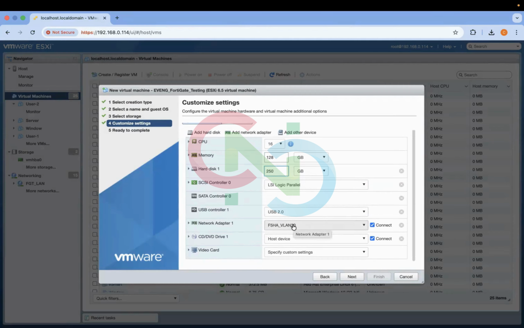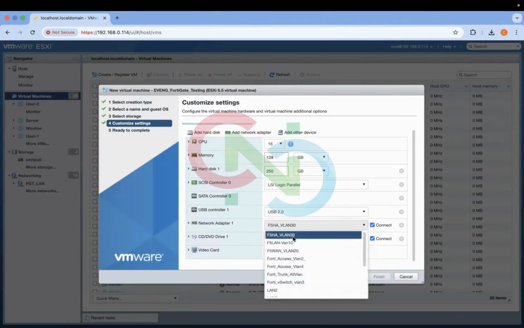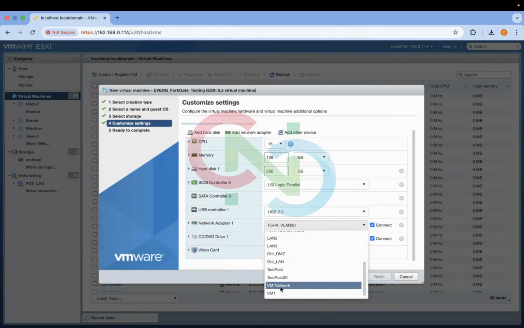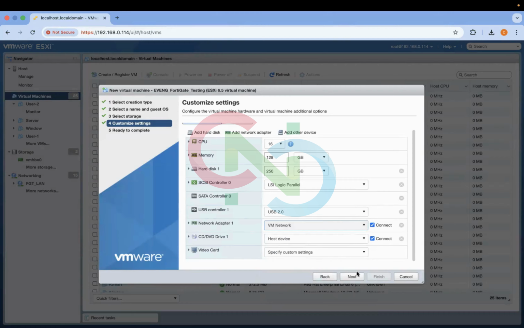Network adapter, as I want to give internet connectivity to this VM, I'll be using my VM network here. By default, that comes with the ESXi, or once you install the VMware Workstation, you will have a clear idea. So in our VMware Workstation, we have seen how we can use one internet connection, right? Here I'm using VM network.